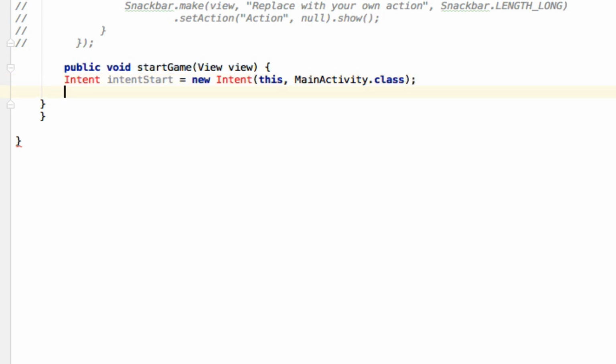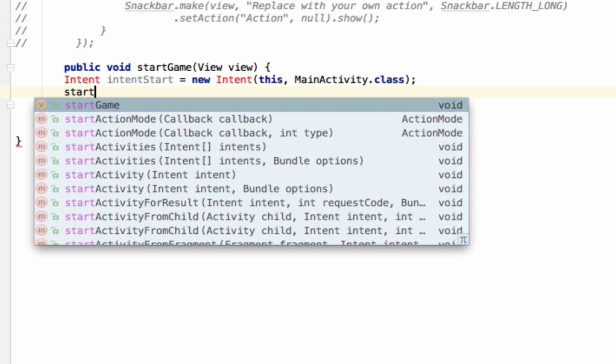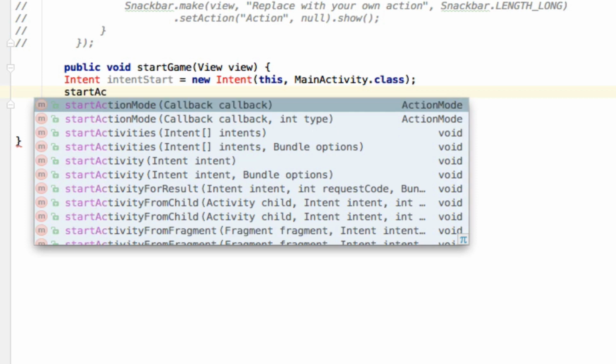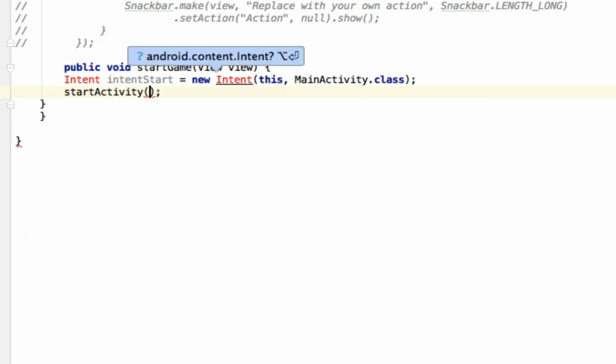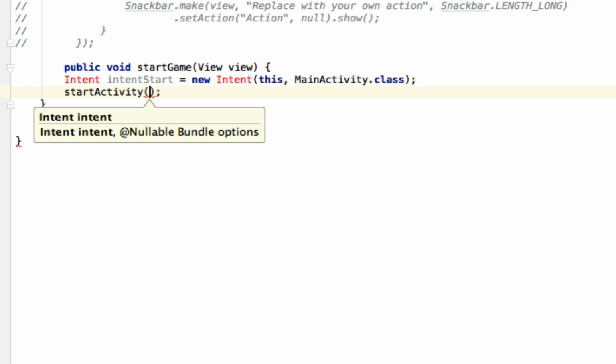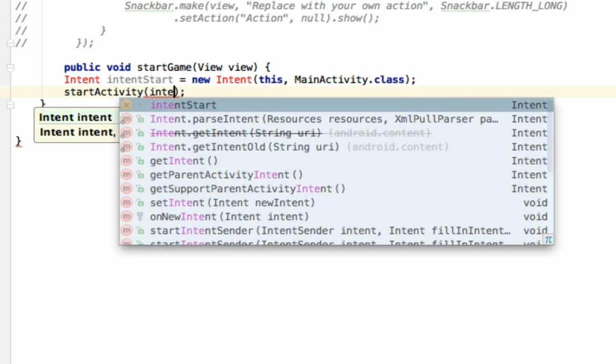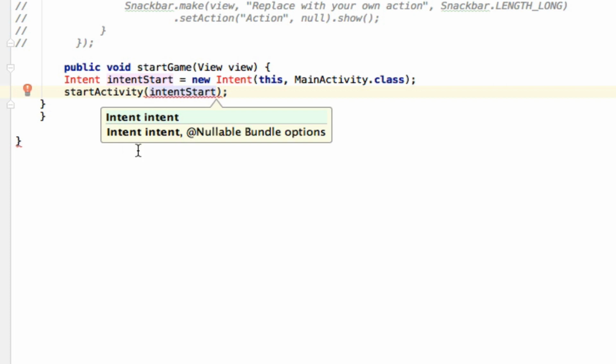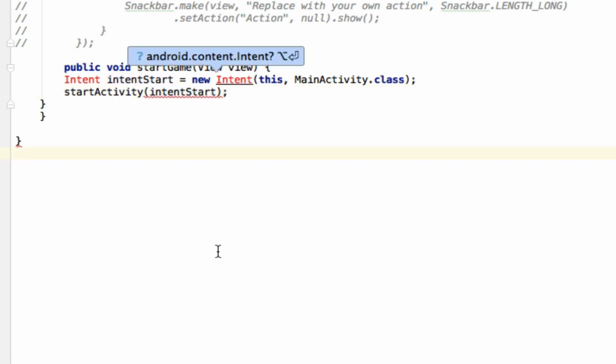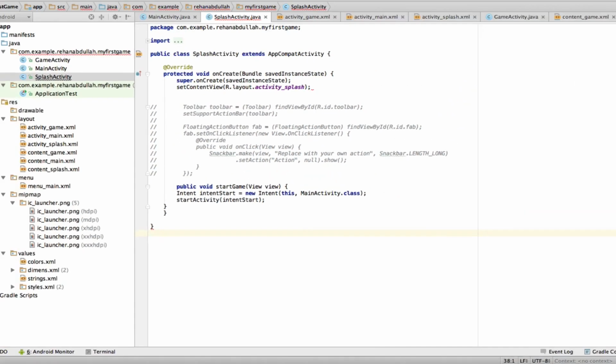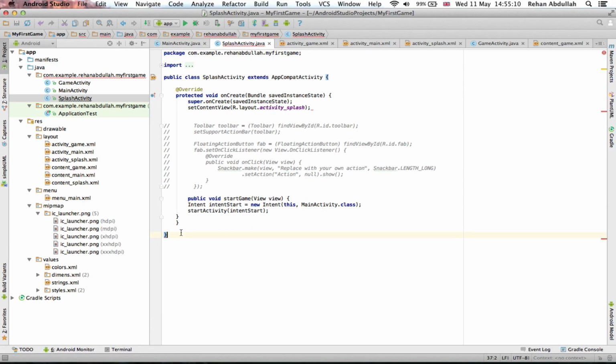Close that off with a semicolon, go to the next line and type startActivity, and then intent start in that is also correct. Alt and Return to import that. That's okay, that works, yes. We can get rid of this if that's causing some mischief.